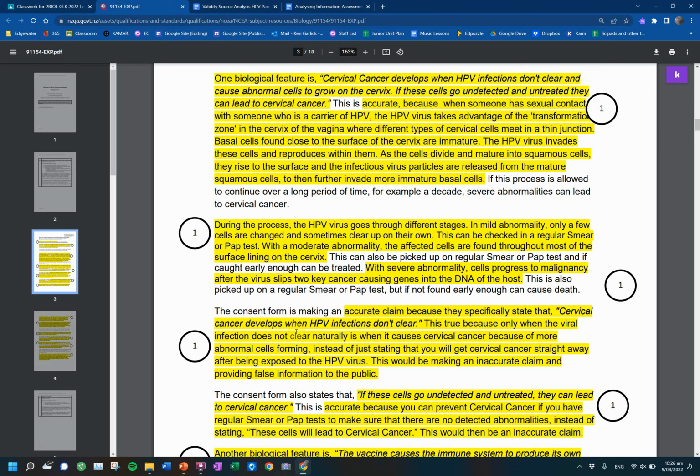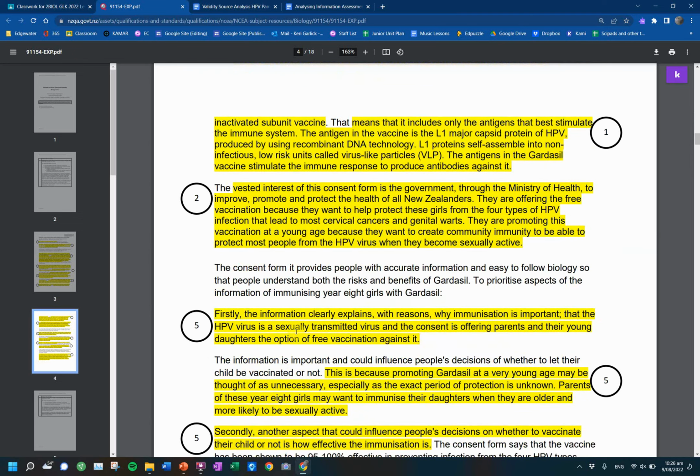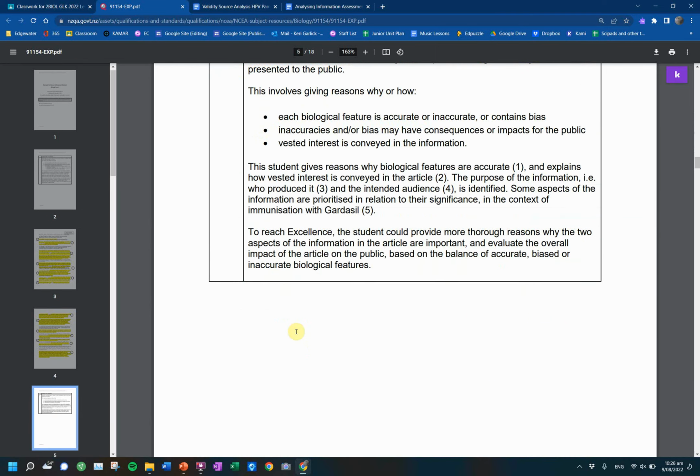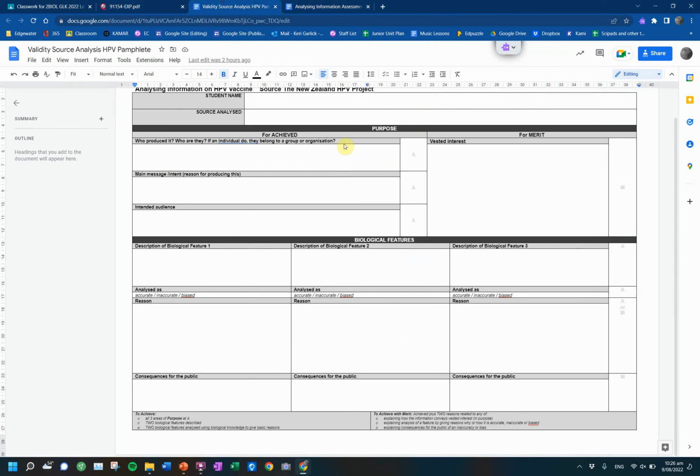We will also provide you with sources to get you started, so you don't have to go hunt around for sources. Does that sound good so far? So you can see, like I said, different examples and quality. If you're only aiming for an achieved, all you need to do is fill out this document here. Are we okay so far?